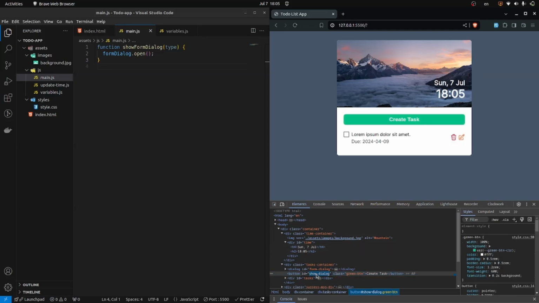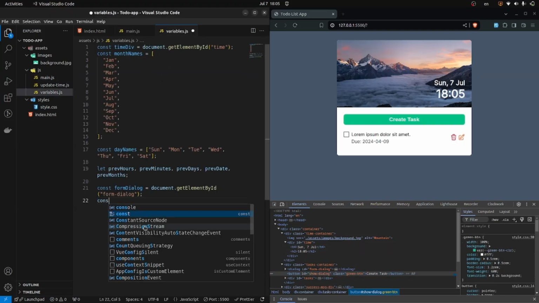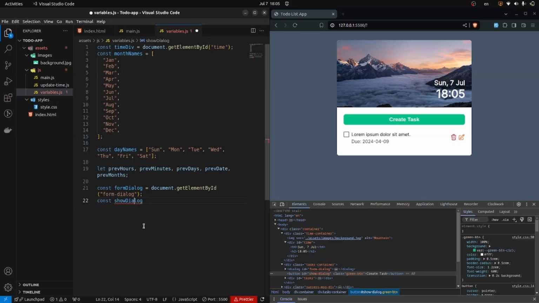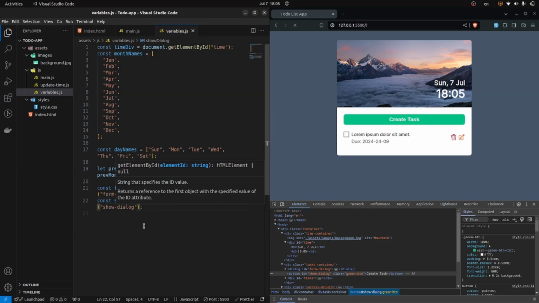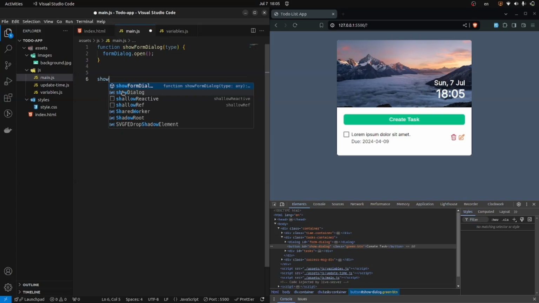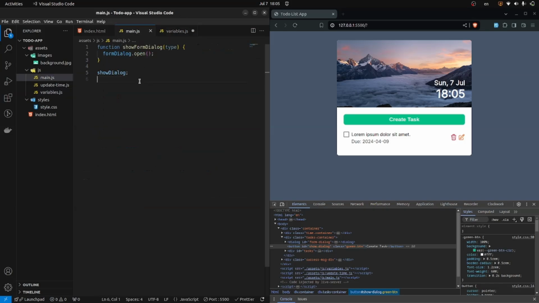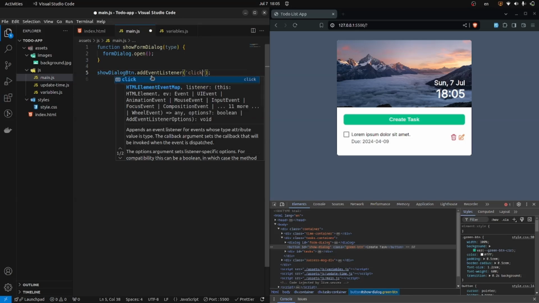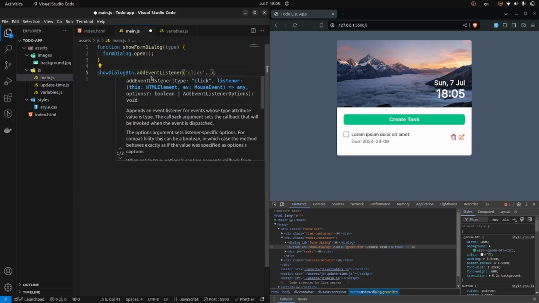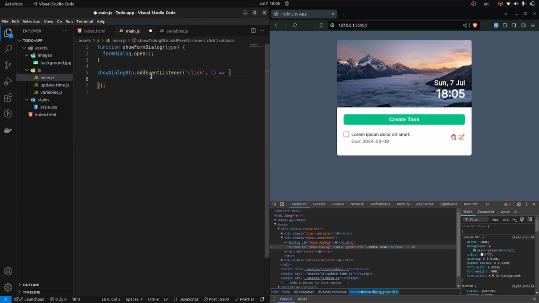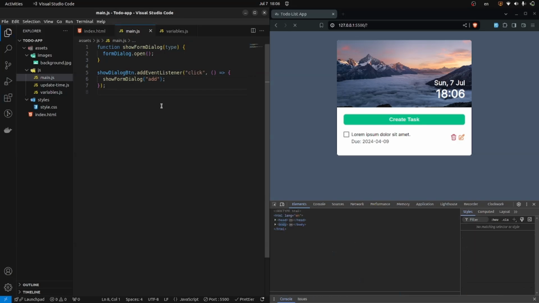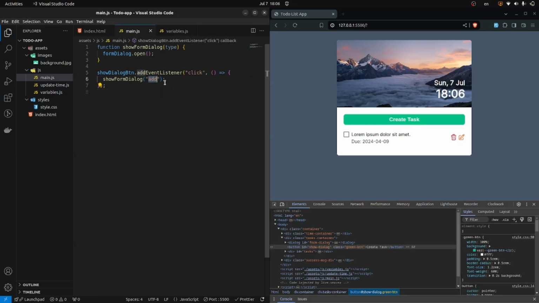Let's make sure we add an event listener to that button to open our dialog. This button, let's take the ID and write it here. Let's create a variable named show dialog, and it equals document.getElementById and show dialog. Let's actually write it like this: show dialog btn, not to be confused. Show dialog btn dot addEventListener. We are going to listen to the click operation. When it's clicked, we are going to open show form dialog, and type is going to be add. So we add because we are creating our task. We are adding our task.